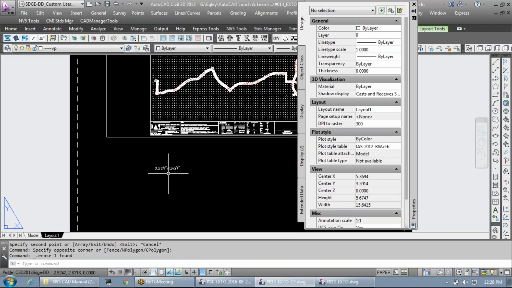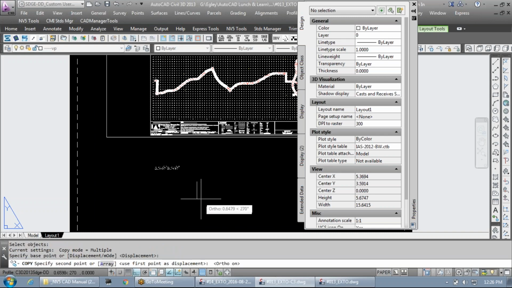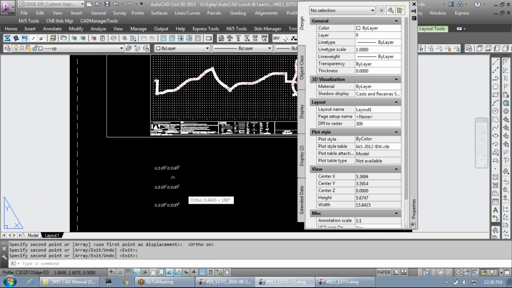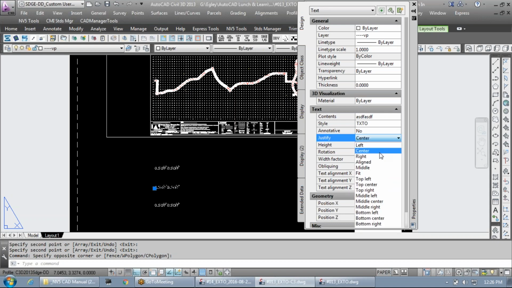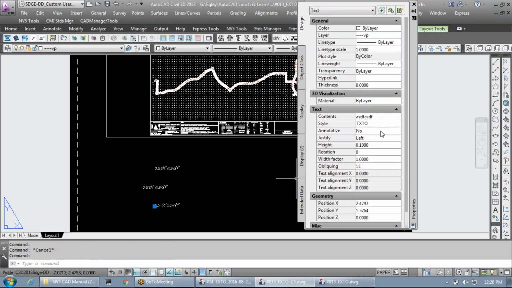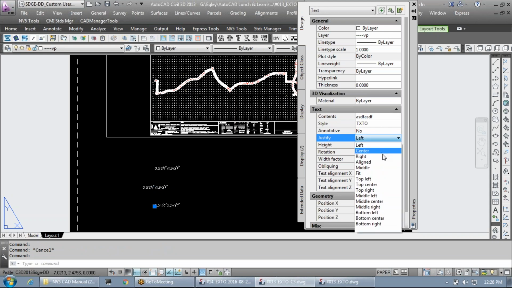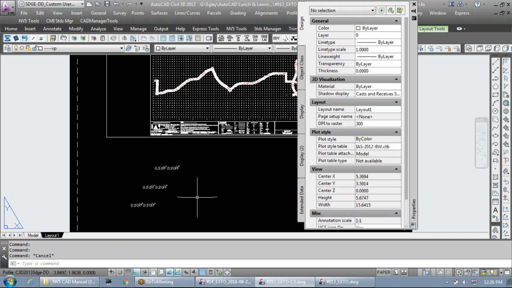So this is just simple text, right? I'm going to copy these straight down so they all have the same insertion point. And then I'm going to change the justification on these. This one's going to be center, and this one's going to be right. All right, so we've got three different text items. I want to convert those to M-text. How would you do that?